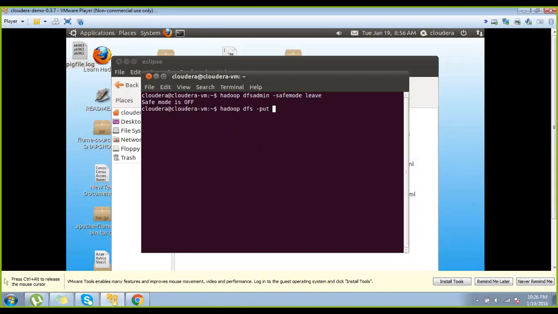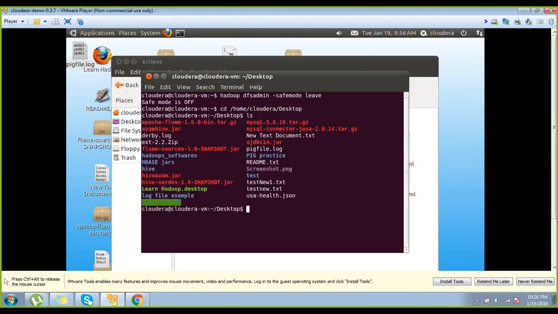Now, before doing that command, just run an ls command so that we know what files are sitting over there. Okay, on the desktop, just put an ls. Okay, so this many files you have, great.